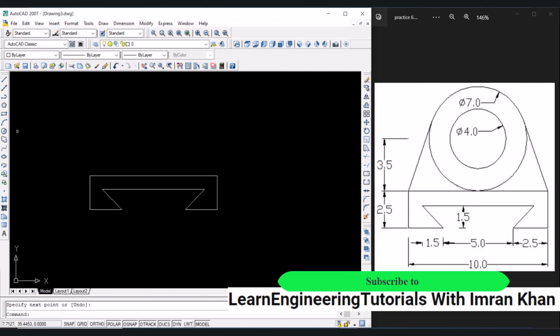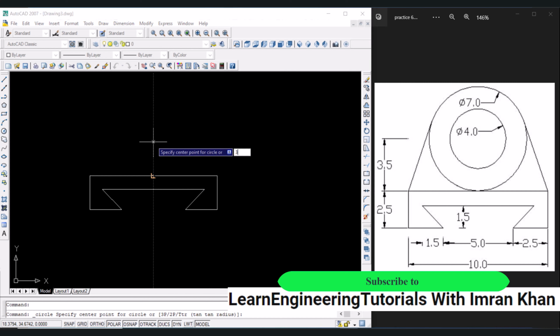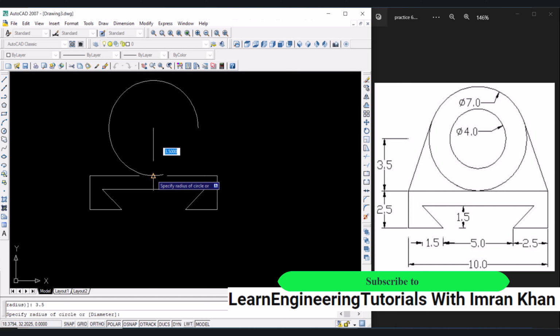Now we have to draw a circle, so for that click on this circle icon, bring the cursor over this midpoint, do not click, move the cursor in the positive y direction and write the value of 3.5, enter. So the center of the circle has been picked. Move the cursor till that midpoint. We can see that the radius of 3.5 is already taken. We have to just click. Now press enter again to execute the circle command.